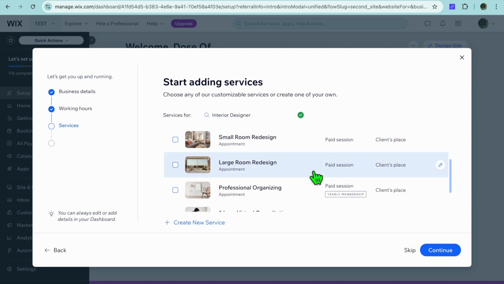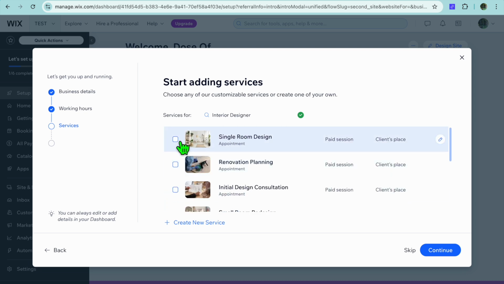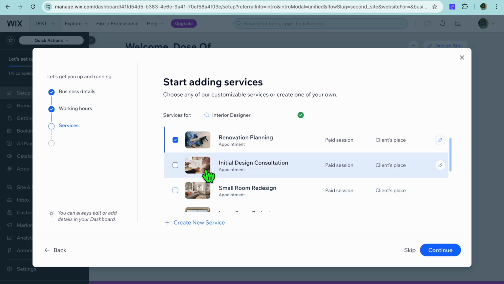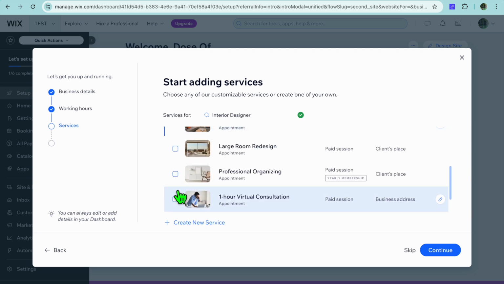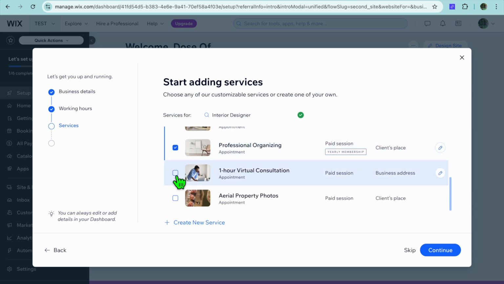After doing that, you can see different services that we may offer. So for example, single room design, renovating planning, and initial design consultation, and small room redesign. These are all services that interior designers tend to offer.